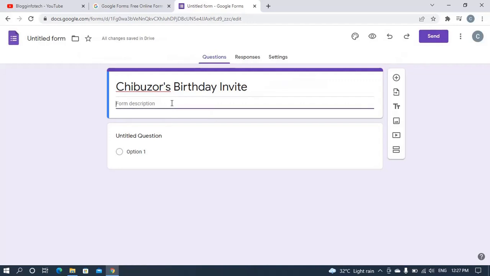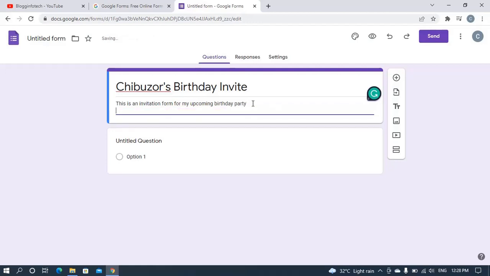Now the description, you can actually write whatsoever you want to write. For example, let me use: this is an invitation form for my upcoming birthday party. Now that's a description, but a description can be as long as you want it. You can write whatsoever you want, enter, place an image, put whatsoever you want to put. But let me just put this short description for a start.